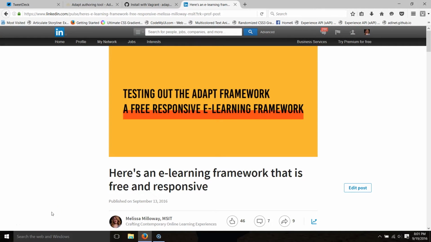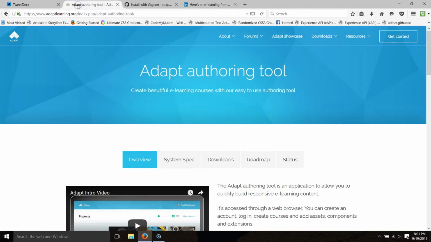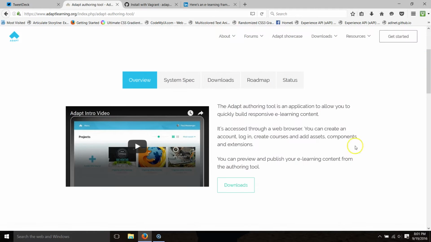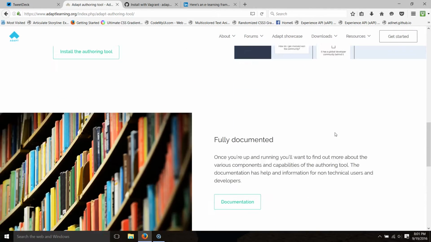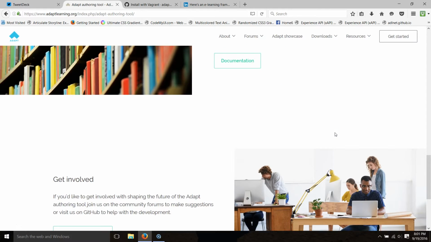Everyone, so in my last post I talked about getting started with the ADAPT framework, a free responsive e-learning framework. And I got a lot of feedback that people would love to know how to get started and install the authoring tool. So the authoring tool is a lot easier to use, and if you go to adaptlearning.org and you check out their downloads button here, you can see the first download is for the ADAPT authoring tool. So today I'm going to be installing the ADAPT authoring tool, which I have not installed on this computer before.